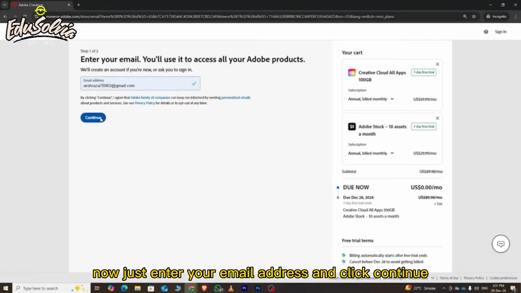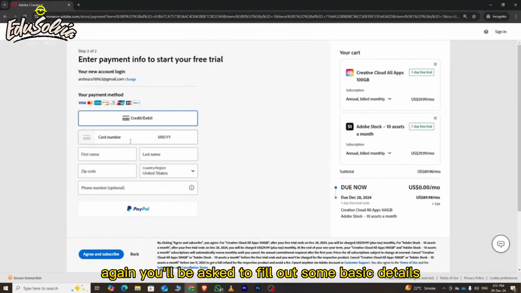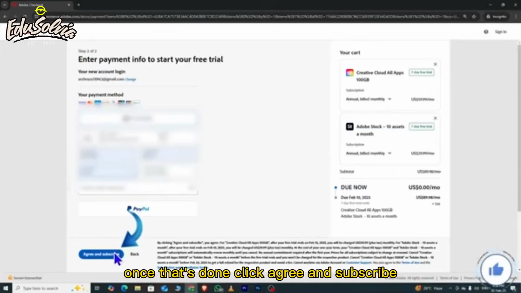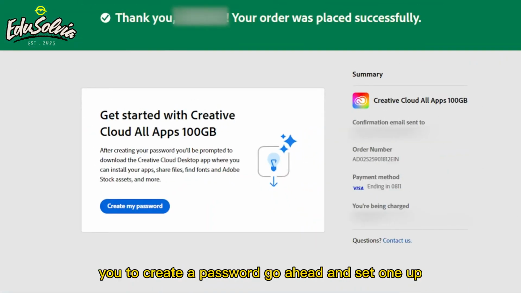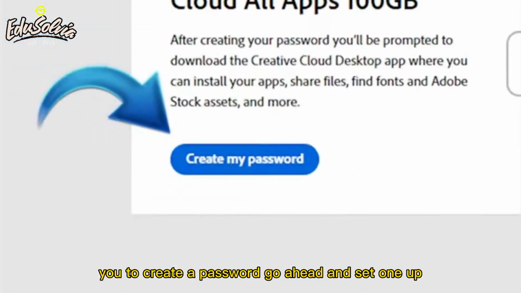Now just enter your email address and click Continue again. You'll be asked to fill out some basic details, including your payment info, but don't worry, Adobe won't charge anything until the trial ends. Once that's done, click Agree and Subscribe. You'll now see a screen prompting you to create a password. Go ahead and set one up.